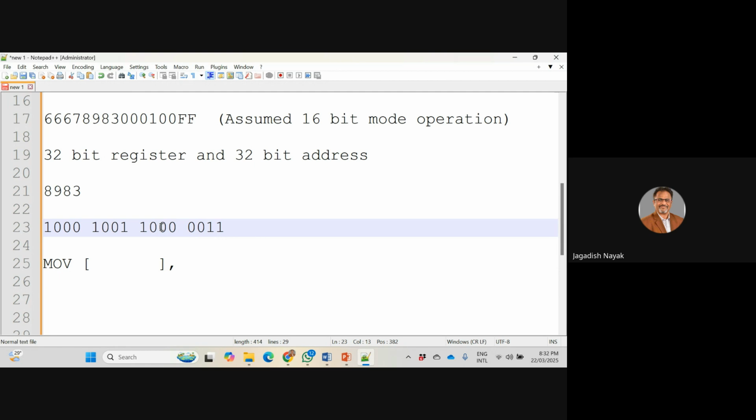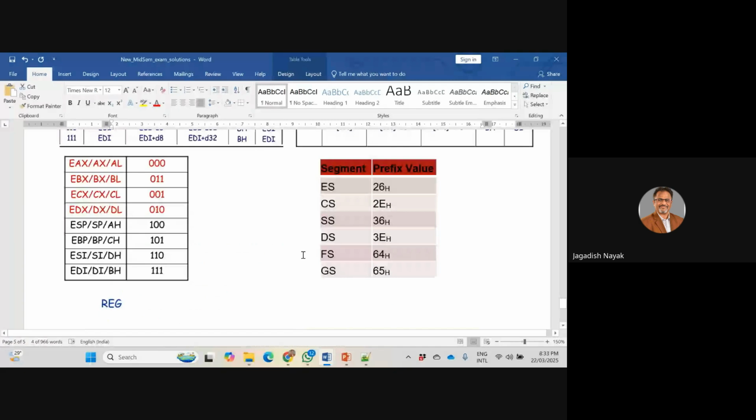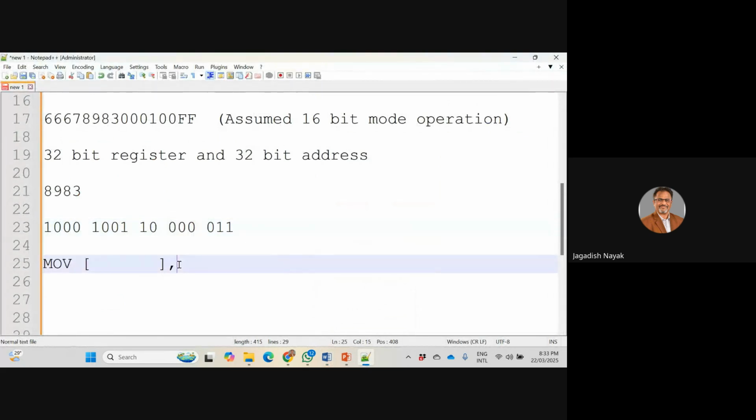I'll just try to put this space here. This is REG, right? Okay. So look at the corresponding REG here. 000. What is that 32-bit register? EAX. Yes. So what will come here is EAX.